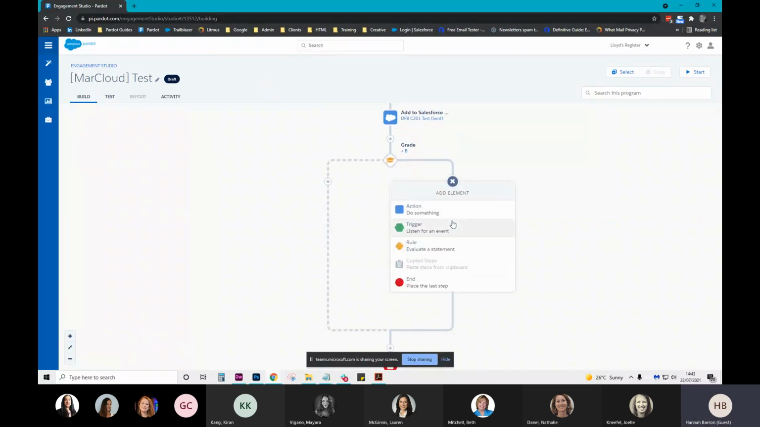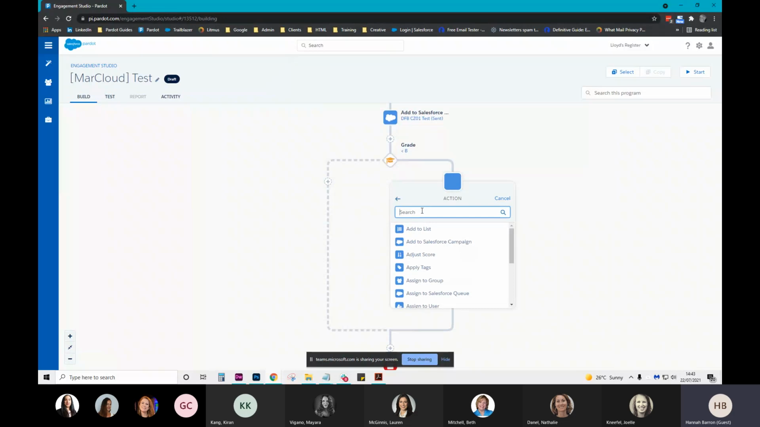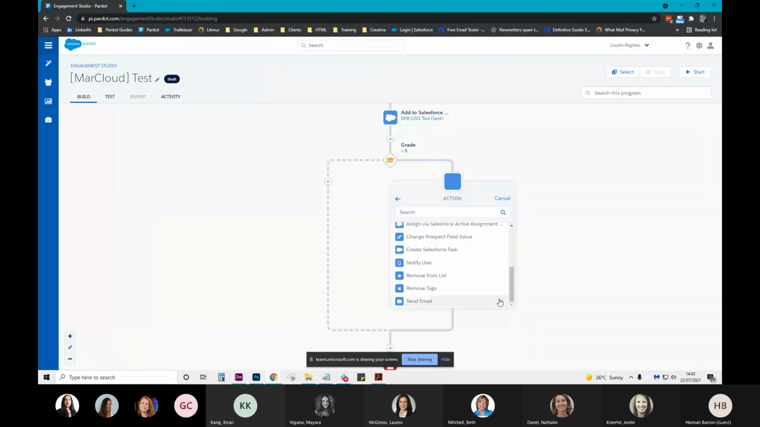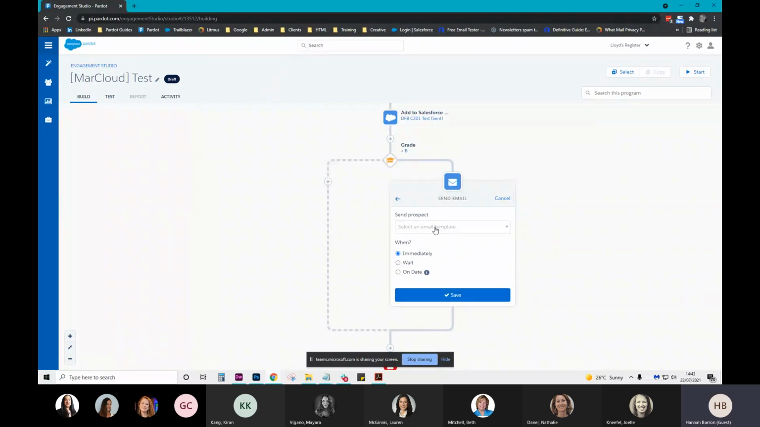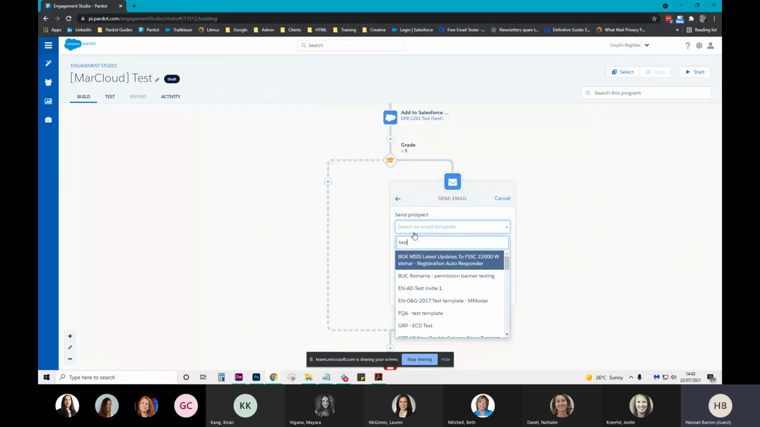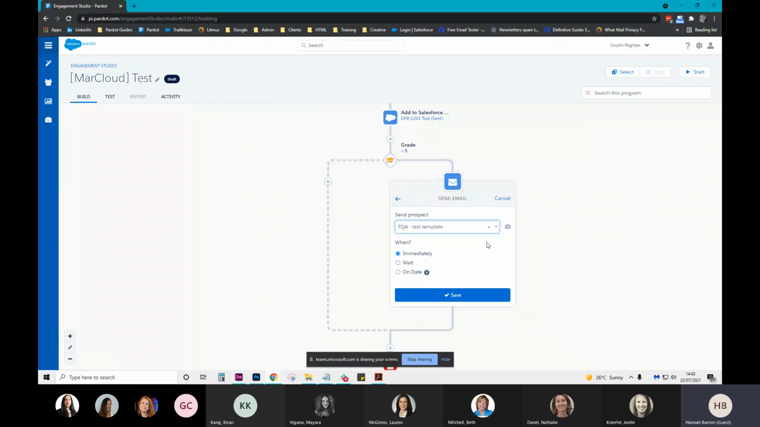So then we would look at, okay, we want to send an email. And we'll choose, I don't know if we've got a test template, and we'll likely at this point send it immediately because we've run through those steps, and we can now go ahead and send it.